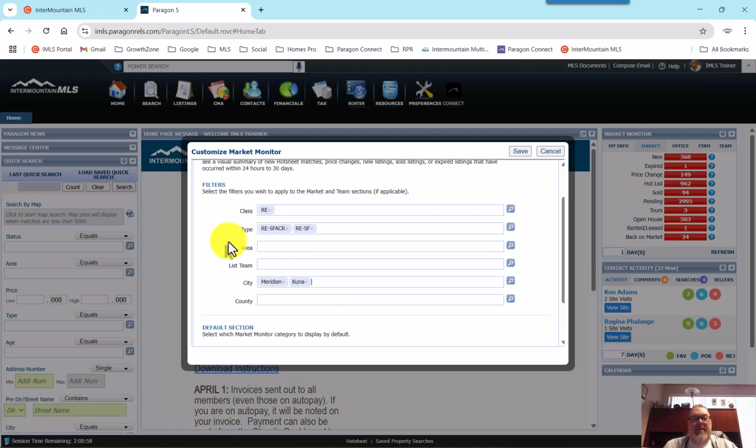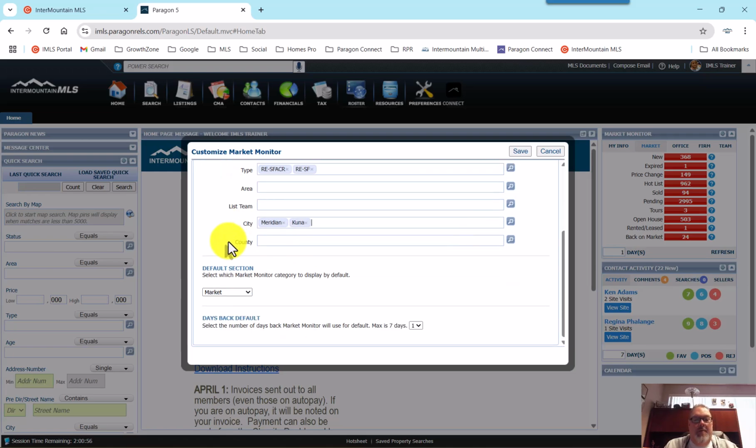And there's two other options on the customized Market Monitor window. The default section for the Market Monitor, there are these tabs across the top, so you can choose which tab is the open tab when you log in. The system default is the market, which I'm going to leave it on, but you can select any of the tabs. And then you've got your number of days back default.